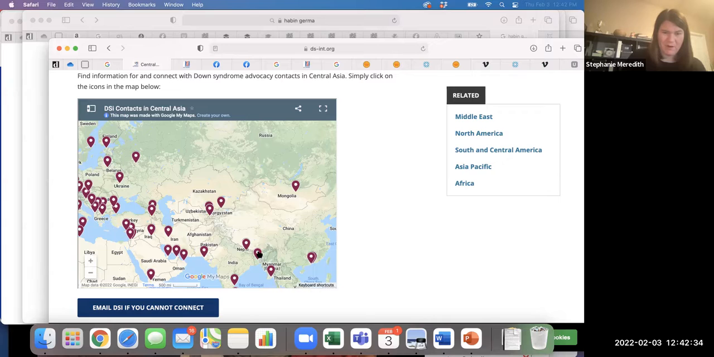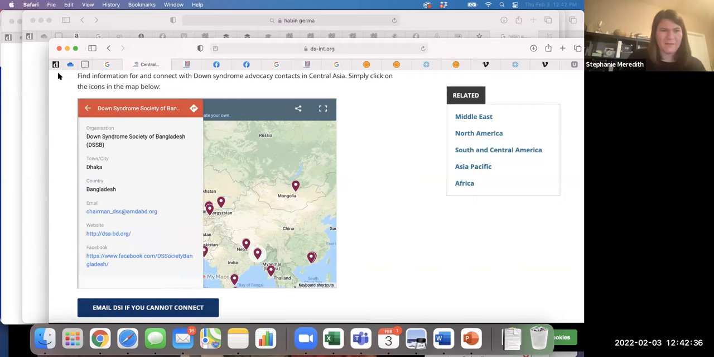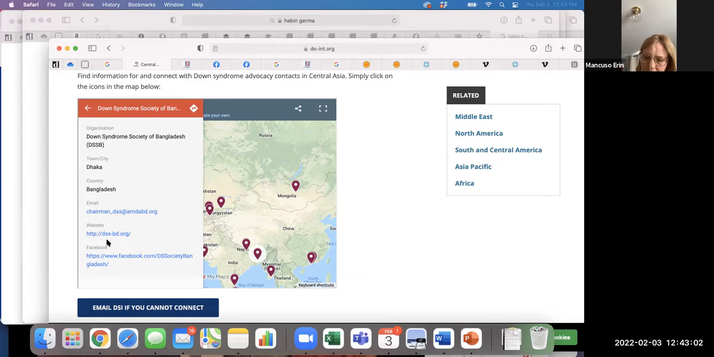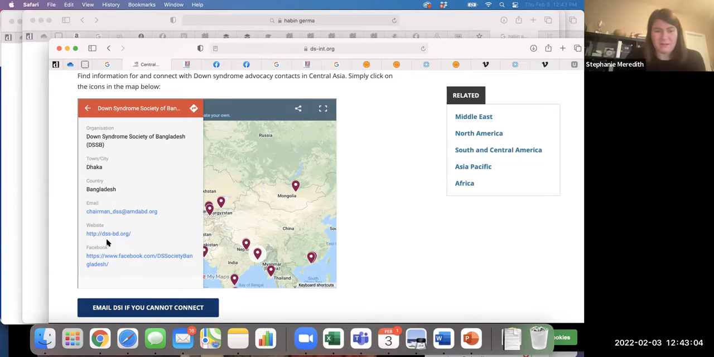So I came over here and I looked, and sure enough, we have a Down syndrome organization, Down Syndrome Society of Bangladesh. So you've got a website there. You've got an email, and a lot of these people speak English and the other language. I have had times when this will only have an email and not a website. And I'll send an email to somebody and say, can you please help me? And a lot of times they can.